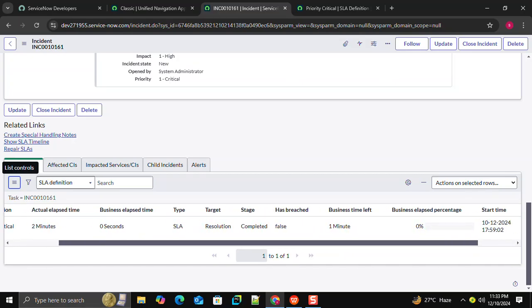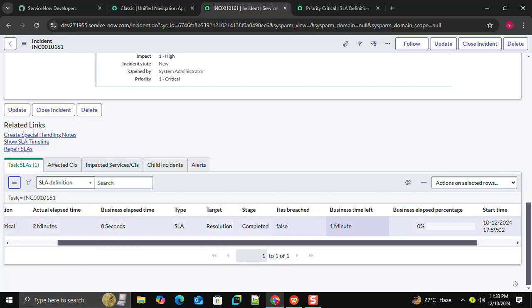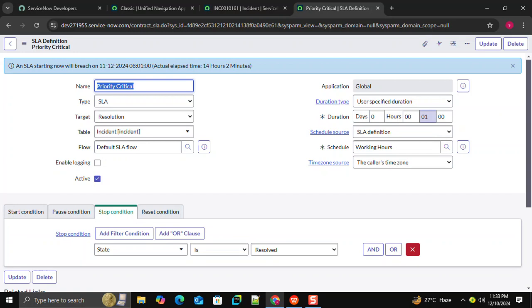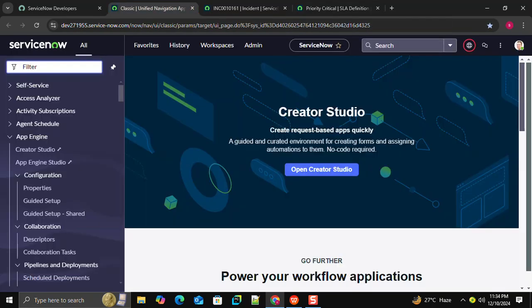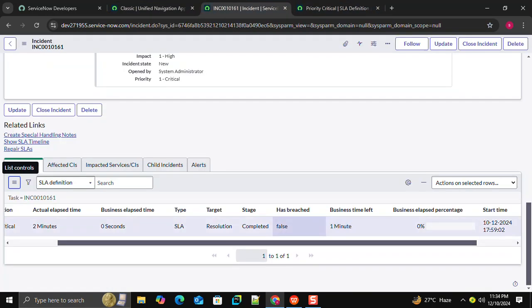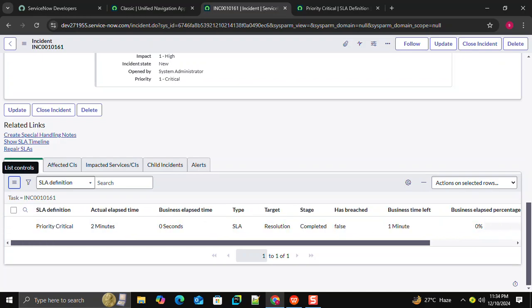It was already completed, so we'll see in the next session, in the next video I'll create with this. We can try for this, like select the timeline with very less, 1 or 2 minutes. You can try. If the time exceeds, it can show this table. This has breached is equal to, even if you completed also, it shows has breached is equal to true. Here instead of false it comes as true.